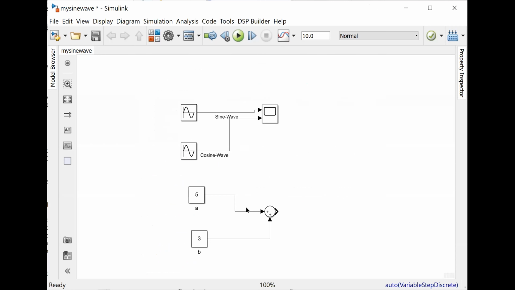I have added this block. This is the block that got added. This is the sum block that now I want to add this A and B. Now to do that, let me show you again. This is the block that got added here, and I want to connect this to here and this to here. Now I want to display the result. Means what is the sum of A and B here? A is 5, B is 3.